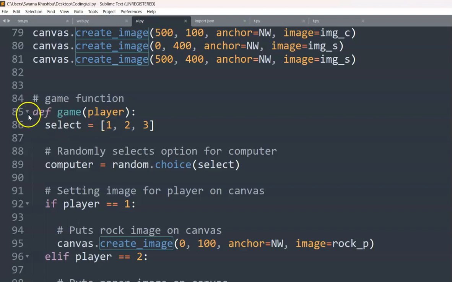So here for that I have just used a function which is game. Inside that I have given player. Okay, and then underneath select variable I have just given a list wherein 1, 2, 3 are there. So when I write computer equal to random.choice(select), that means it will randomly select the option for the computer. 1, 2, 3 means 1 for rock, 2 for paper, 3 for scissor. So the computer randomly selects the option from 1, 2 and 3.